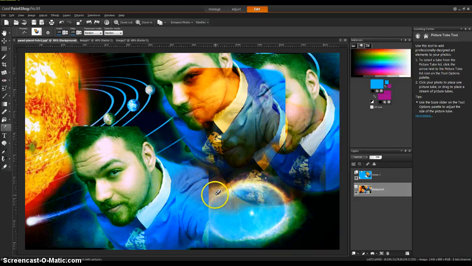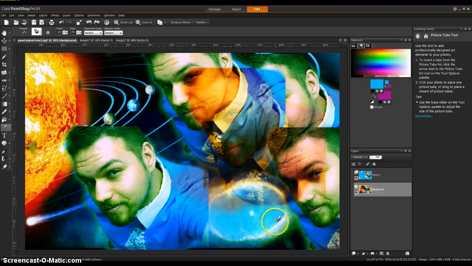That's what's great about these picture tubes, is it takes out all the work of having to erase whatever background this picture was originally on, and I can post it on any background that I would like. Really simple and effective tool.